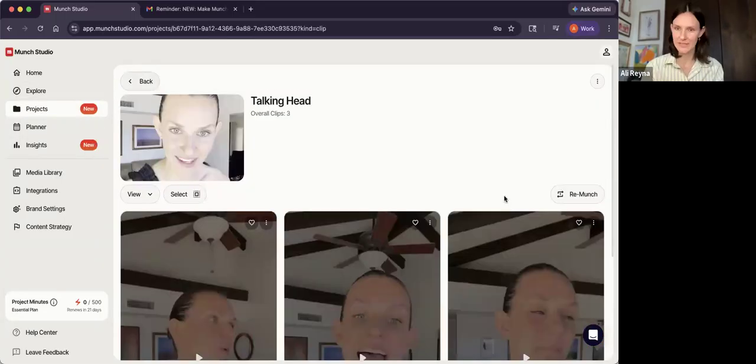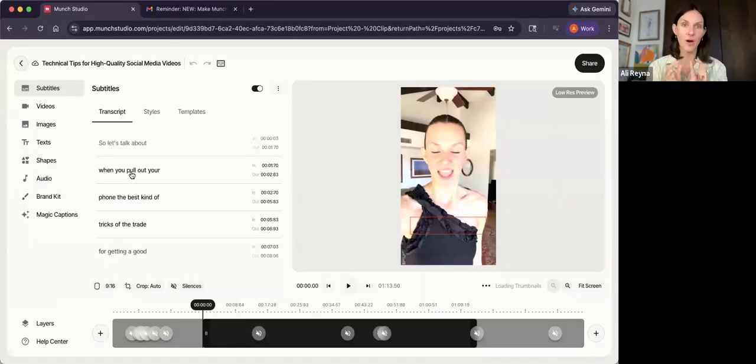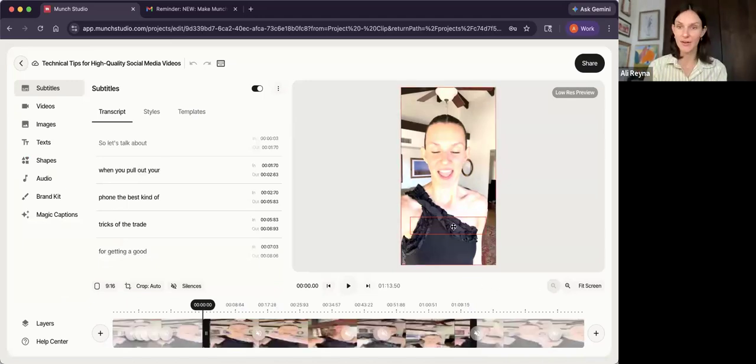Let's see, I think it was on this one. You can go in and edit this further. This is what I really wanted to show you, is that if you want to update any of the automated captions that show up on screen, you can do that here. You can change the placement of where they are, and you can even get really granular with the style.